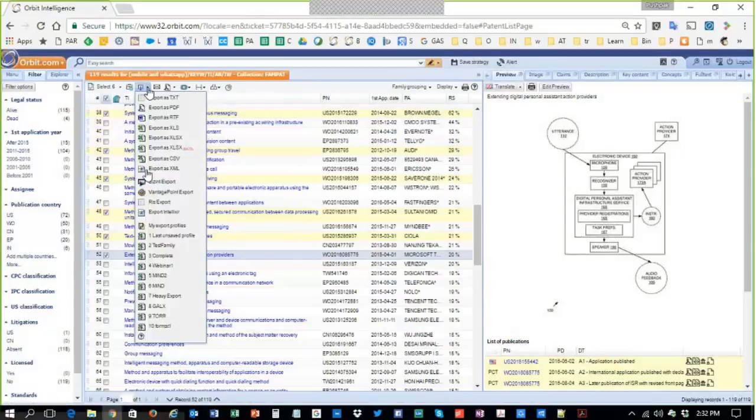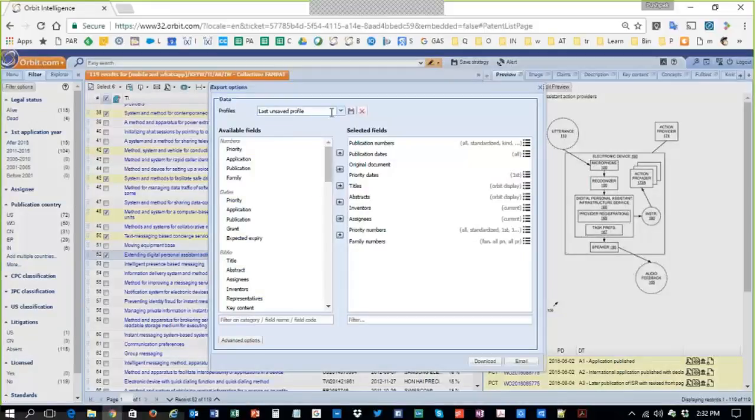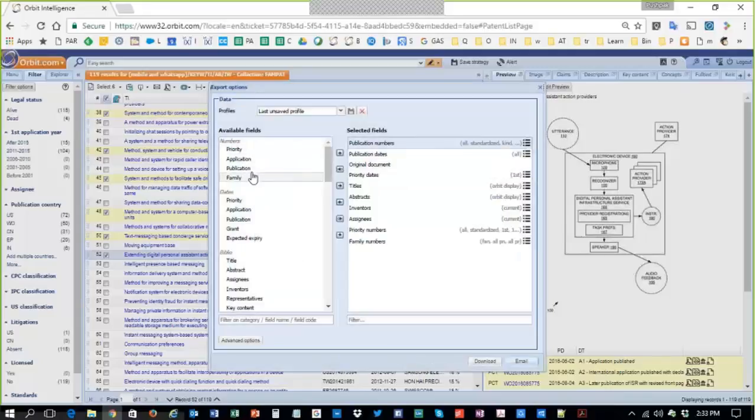The second option is to download the content. You can save it. Let's say XLS is most important, so people use XLS. You can save the profile. You can choose whatever you want. Click on this icon to select that, okay, I'm interested in with kind code, without kind code, stage, earliest publication, and so on. It depends on your requirement, what type of report you want. And everything can be imported here.